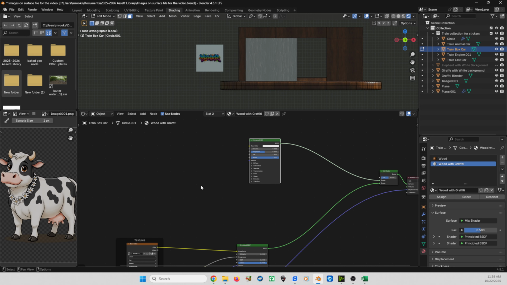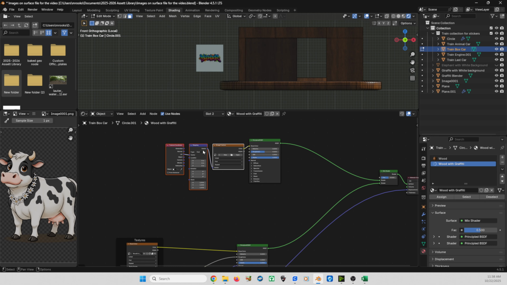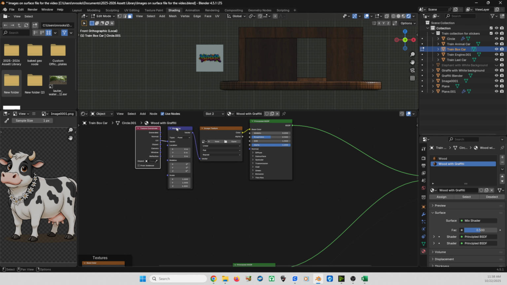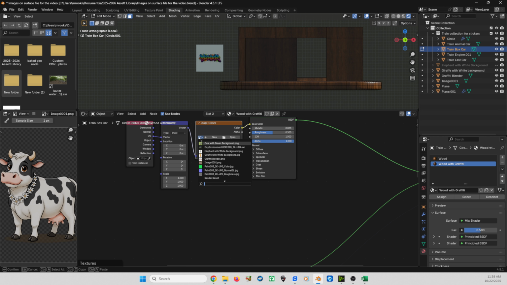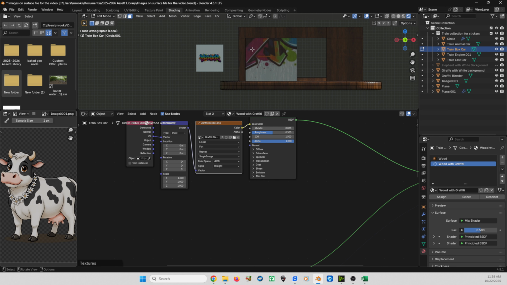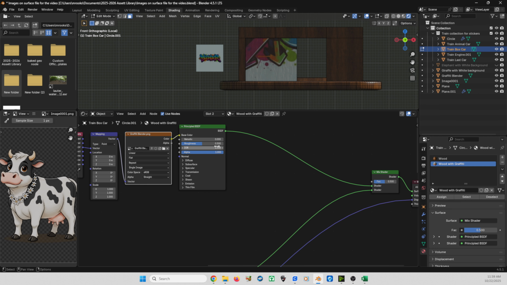We need to hook up our material, or our image, I should say. So select the principled BSDF, press Control T. This will give us our texture coordinates, our mapping node, and our image texture. And we're going to find our graffiti and bring that in. So now you can see that it's there, it's just not lined up correctly.